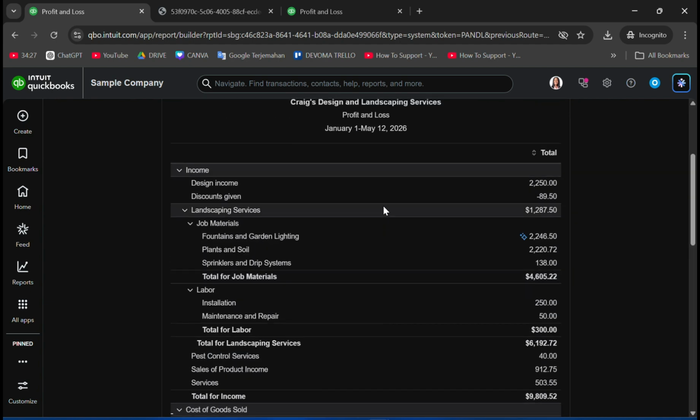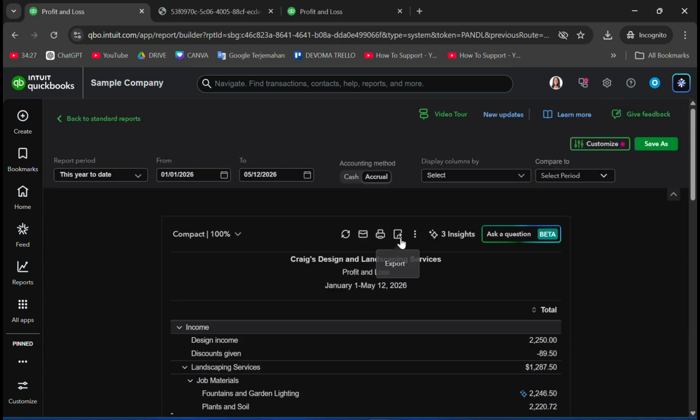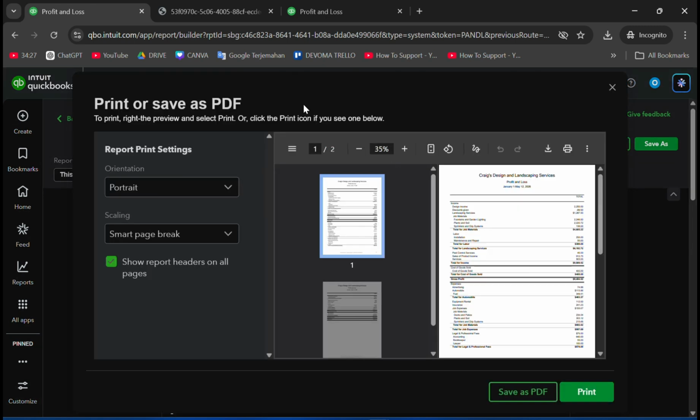Once your report is ready, look at the action icons in the top right header. Click on that Export icon, the little square with the arrow, to see your three choices. Click on Export to PDF. Instead of just downloading a file, QuickBooks will open a preview window.